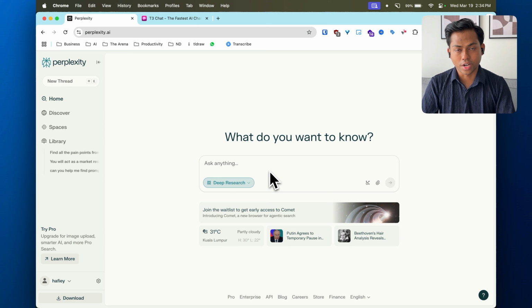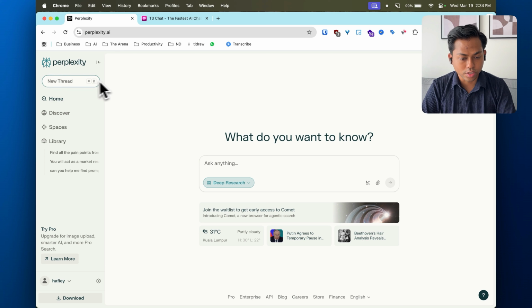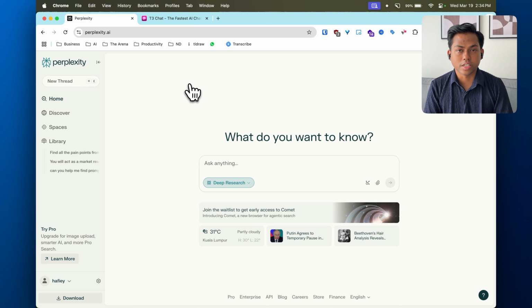All right. So the first tool that I want to share with you is Perplexity AI. So all you have to do is just go to perplexity.ai. This is essentially a tool that helps you to search the web. Think of it as Google's AI overview, but a better version of that. So when you're in this website, all you have to do is just start a new thread. A new thread is basically just a new chat with Perplexity.